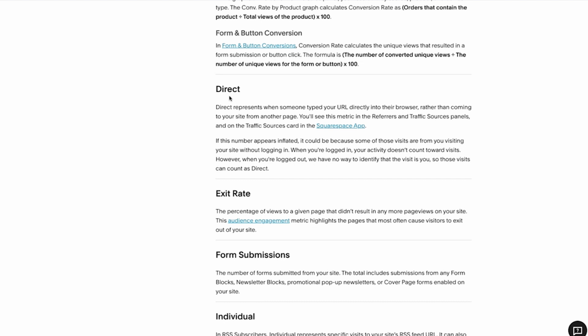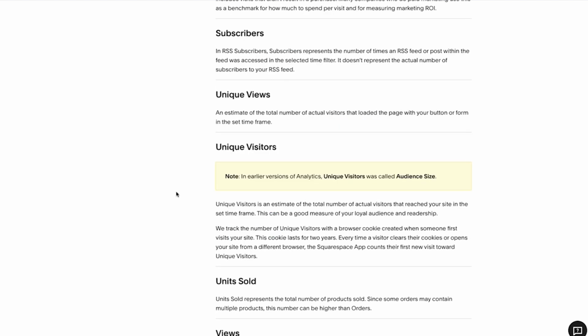There are a ton of places traffic could come from, but direct traffic means they typed in your URL in their browser and ended up on your website. Finally, let's talk about unique views and unique visitors.